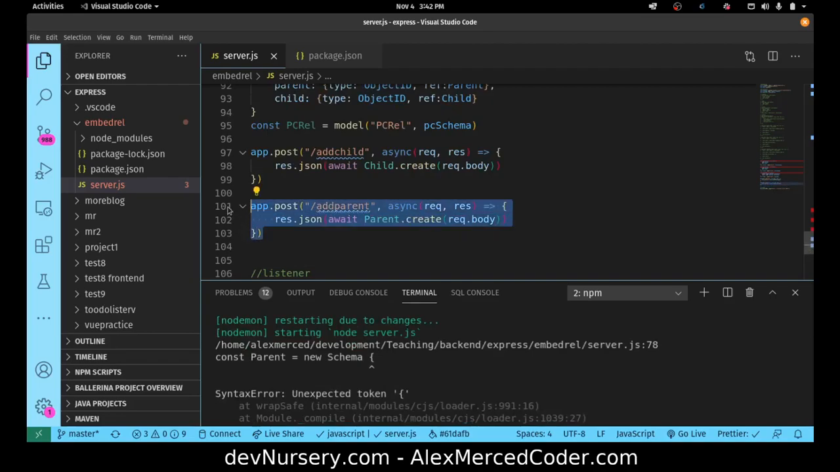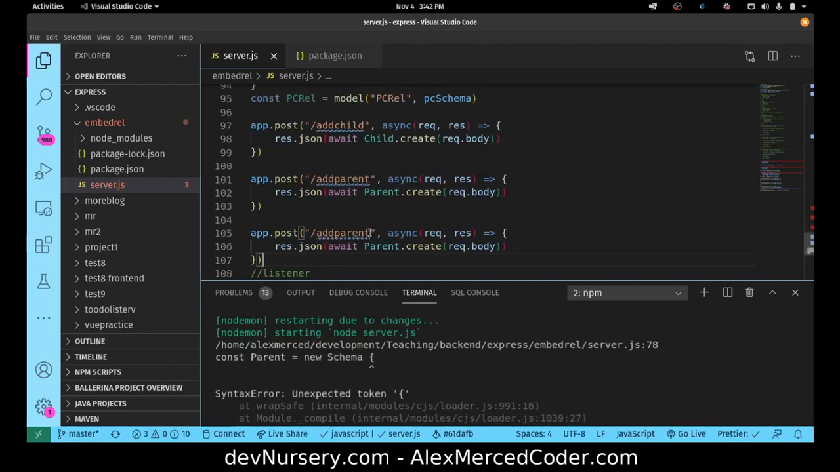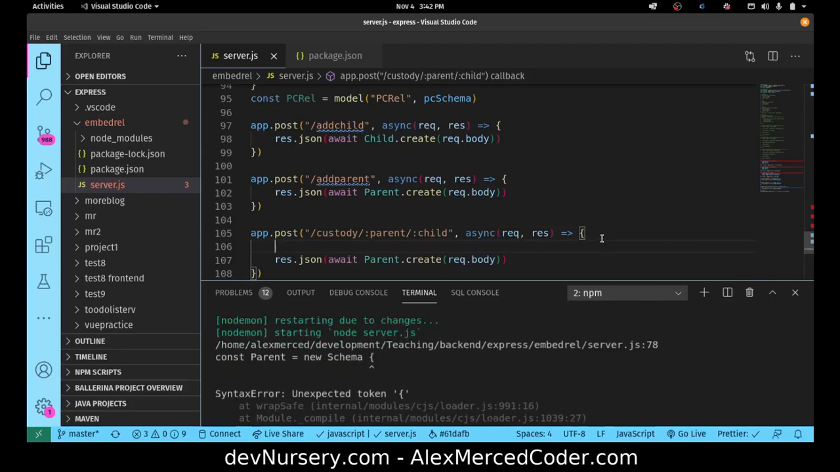Then we need to establish custody. So we'll say parent child. And what this will do is we will say parent child. So then what we have to do here is we need to first get the parent.